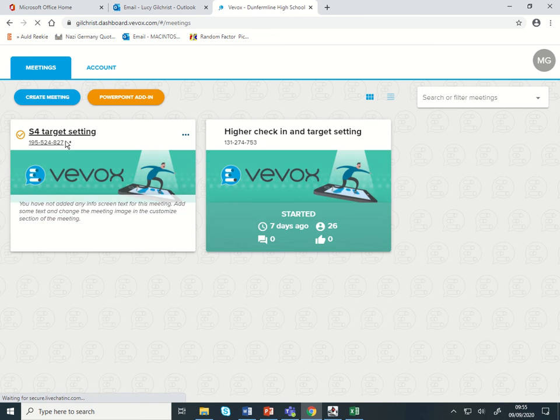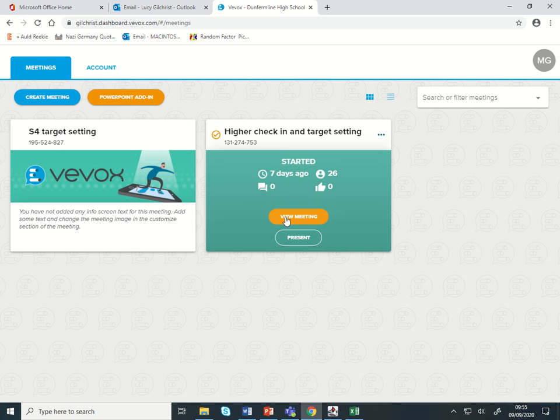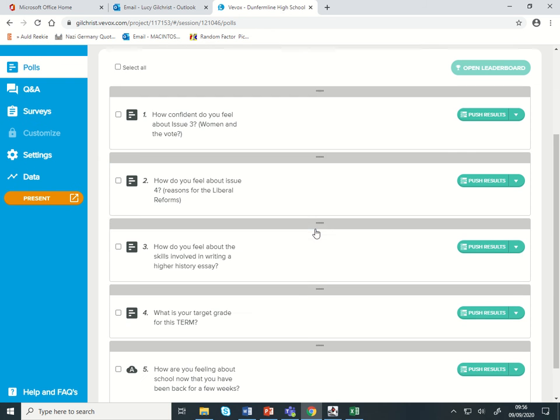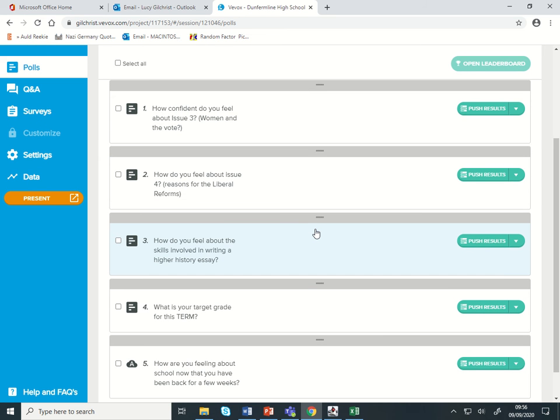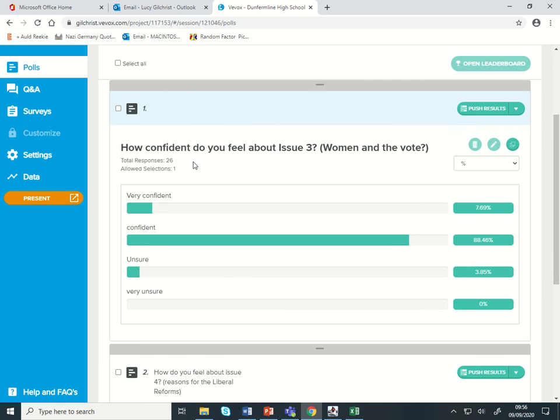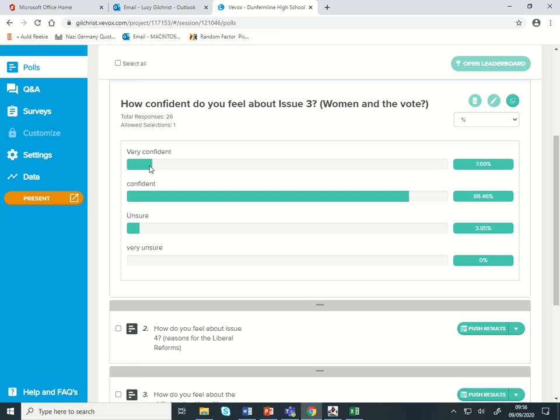So if I go back to home and I'm going to go into this one, I've actually used this one with my higher class already. So I set a poll up, having finished a couple of units with them. I wanted to get a feel for how confident they felt. So I created 5 questions for them to answer. And you can see here, if I open on this one, so how confident do you feel about issue 3, which was women and the vote? And I gave them options. They could click on very confident, confident, unsure, or very unsure.